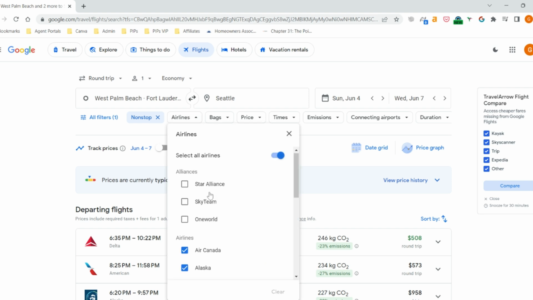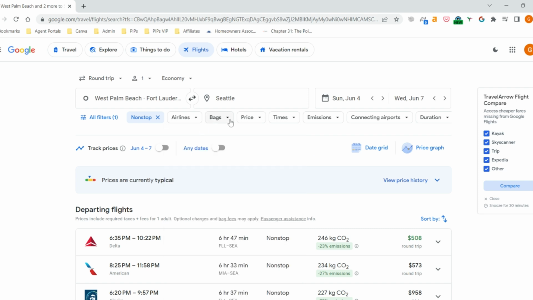Oh, also, one thing I wanted to show is the alliances. So, if you don't know what airline alliances are, real quick, it's basically the airlines have their own little club. So, if you frequent a certain alliance, then you can search that here and filter for that.